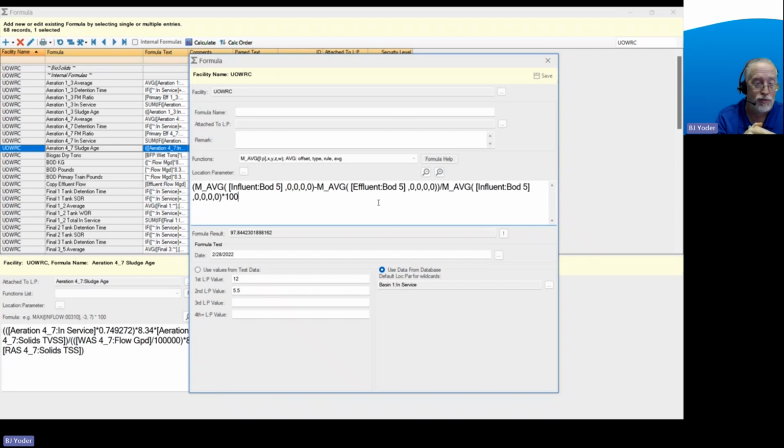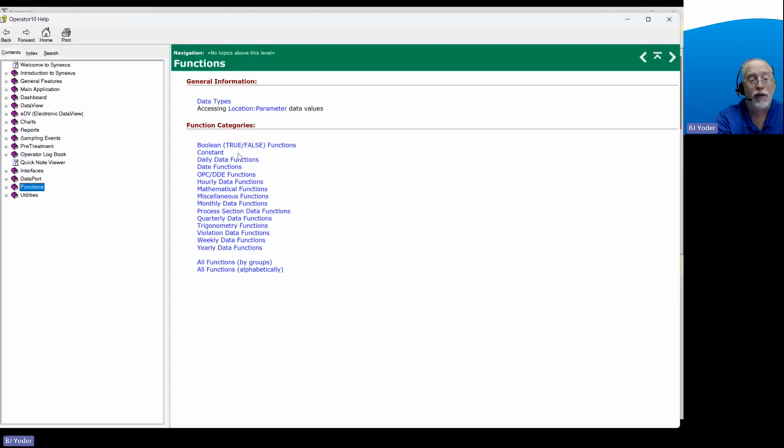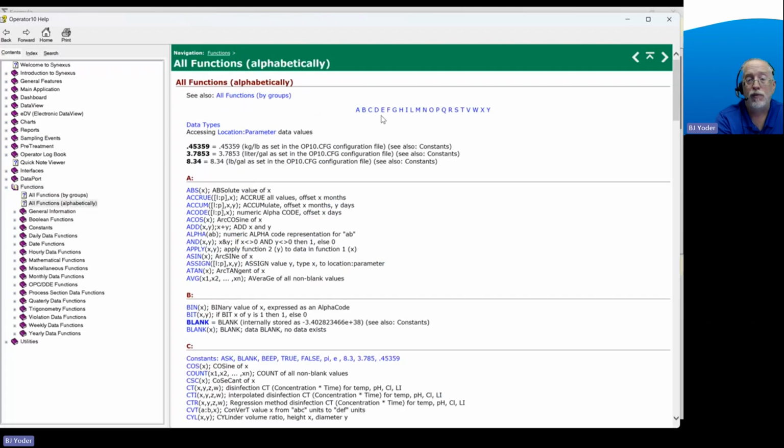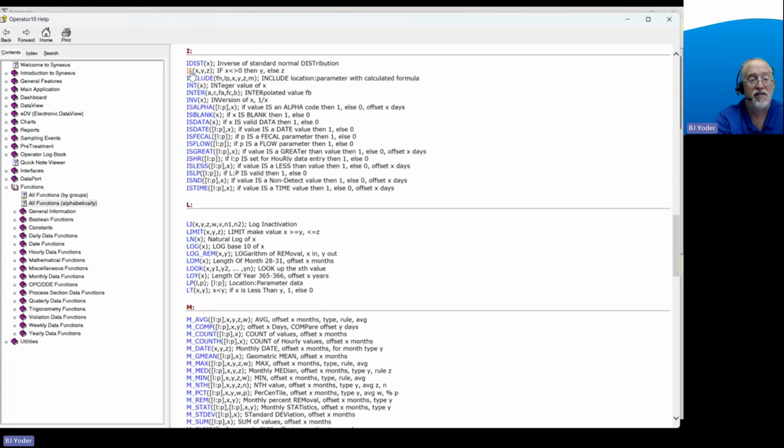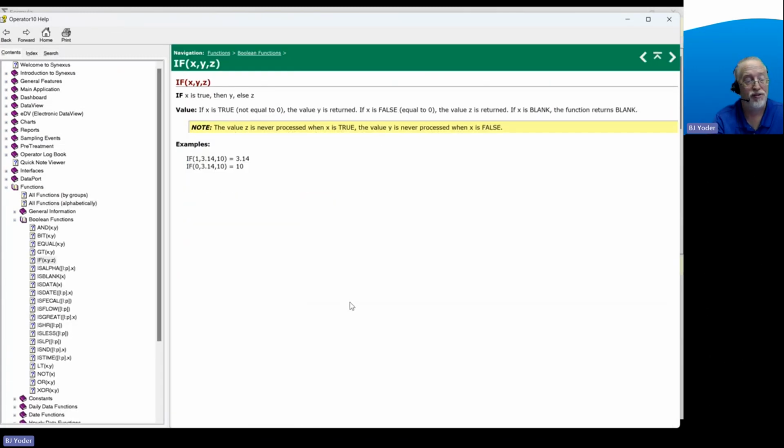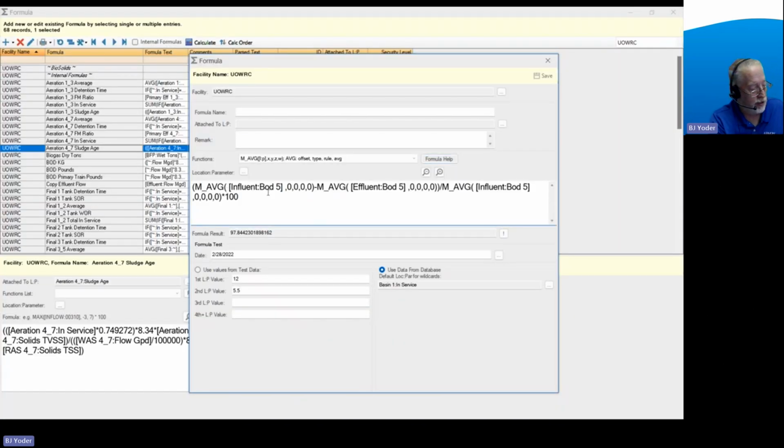To write this result on the last day of the month, we're going to use what's called an if-then statement. Again, we can go into the formula help, look at functions by alphabetical, and go to I, and this is an if-then statement. So if this is true, then I want to do this, else I do that. That's basically how an if-then statement works. It gives us the capability of determining what we want to do. So with that being said, we're going to start it out.